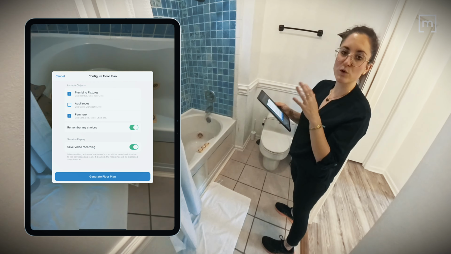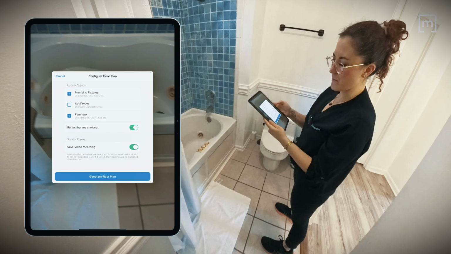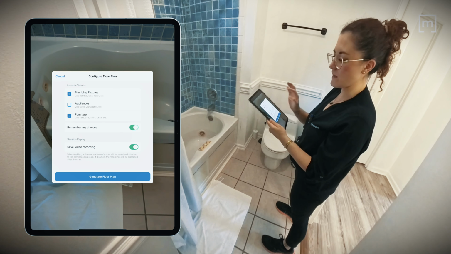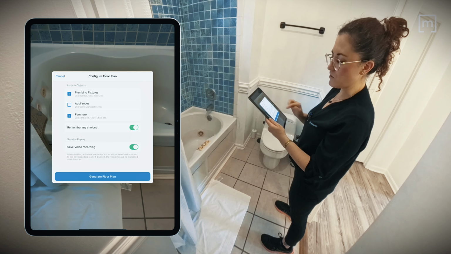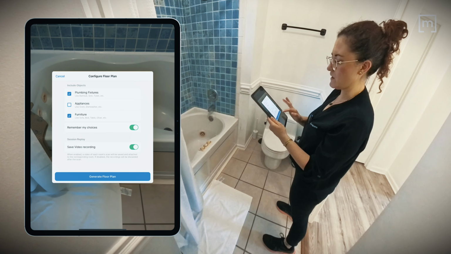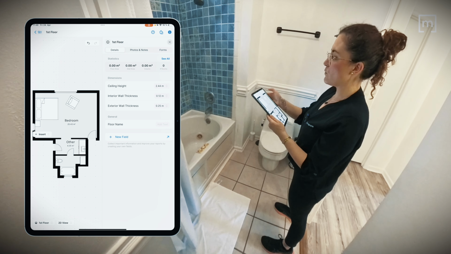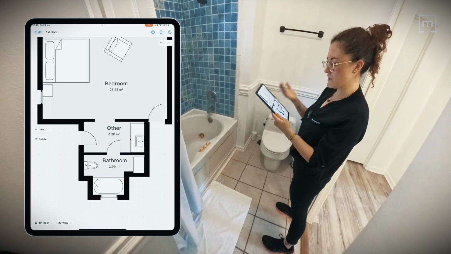Here we can decide what we would like to include in our sketch, right? So we can remember our choices for future projects, and we can also save the video recording if we want. If you don't need it, you can deactivate it. It will be in the photo section. And we generate the floor plan. Here we go. Now we want to go a bit more in depth with the details.